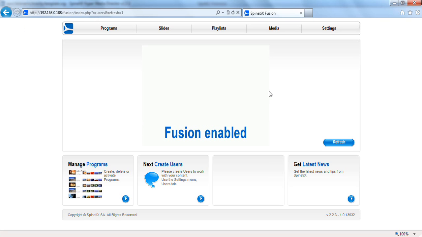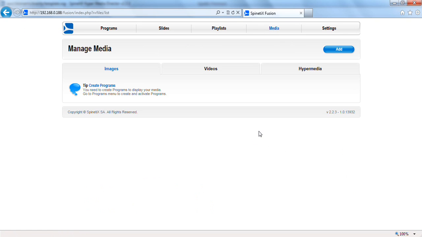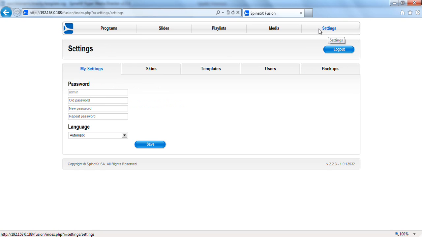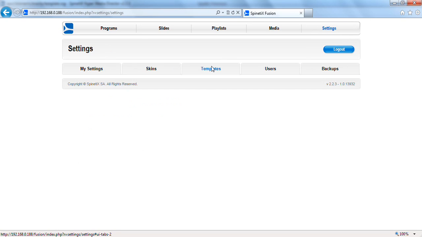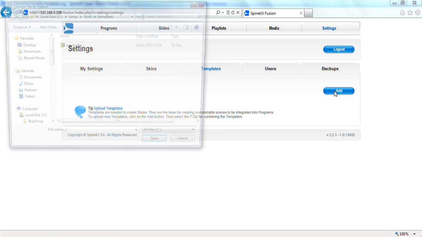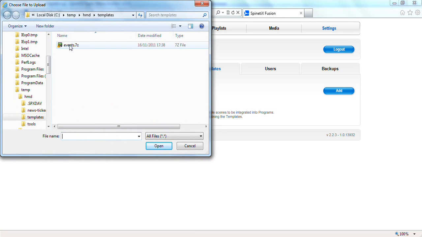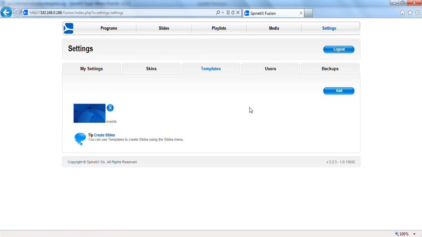Opening the homepage of Fusion, you can see I've just got the default Fusion enabled splash screen. This installation is completely clean. I don't have any media templates or skins in it at the moment. On the settings page, using the templates tab, I'm going to add the file I just created. Upload should be very brief because it's only a small template, and I can see the thumbnail representing what we just created in HMD.